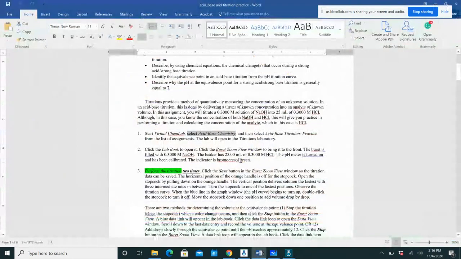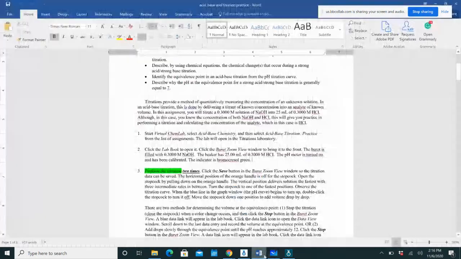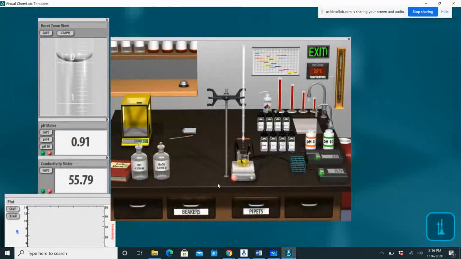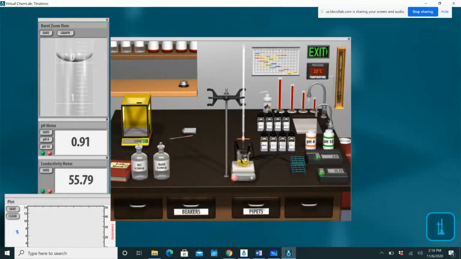All right. Then it says the burette is filled with 0.3000 molar NaOH, right? That means this is what I drew. So the burette which I drew here is filled with 0.300 molar NaOH. That's what you see in here. Then it says the beaker has 25.00 ml of 0.300 molar HCl. This beaker right here that you see has the 25.00 milliliters of 0.3000 molar HCl, right? So burette right here, and then beaker right here.